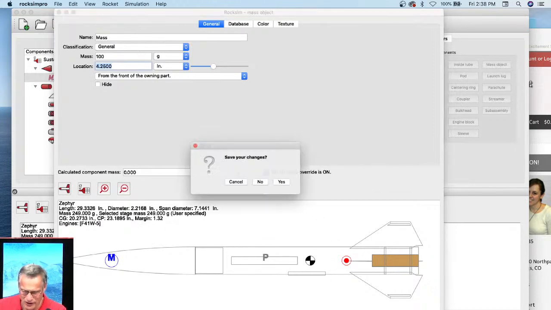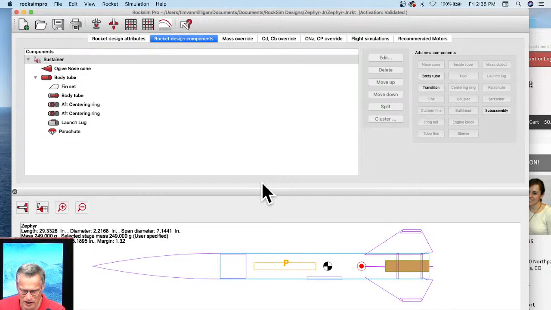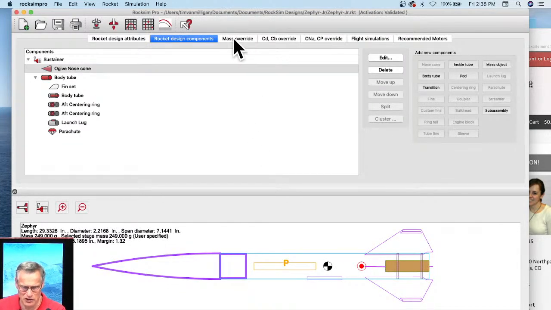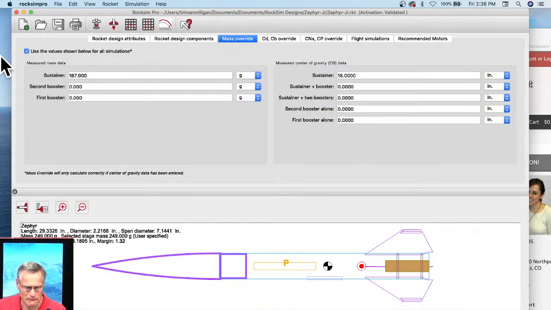Oh, I'll cancel out of that. I got to turn the mass override off. So here's the mass override, and it says use these for the simulation. So I'm going to uncheck this, because what this mass override means is it's after the fact.